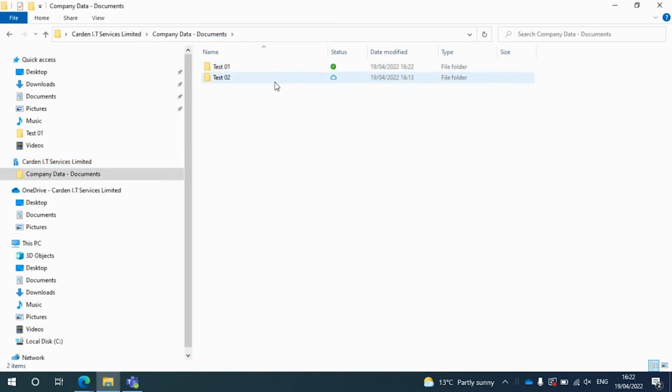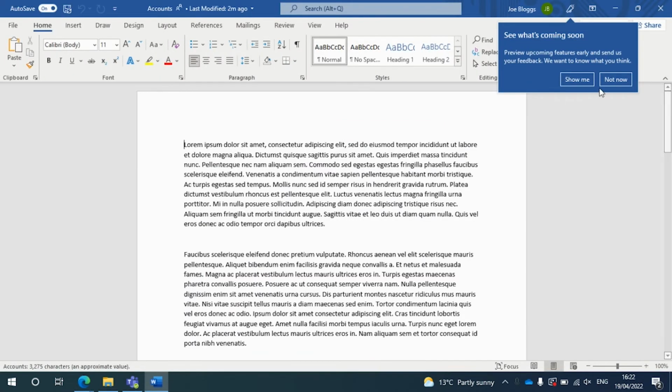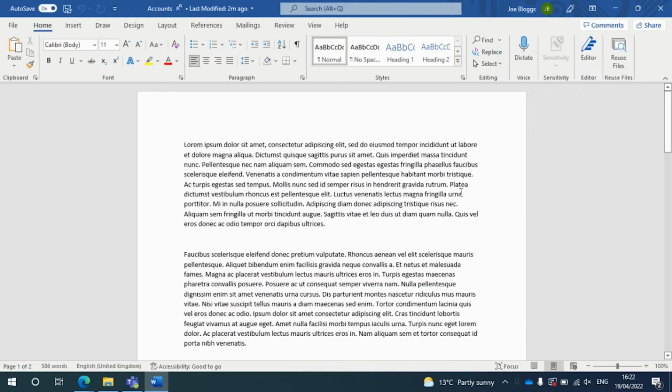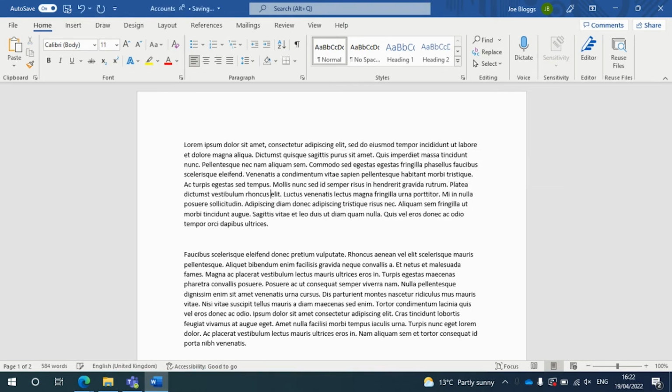Although these files are stored in the cloud and not locally on your machine, you can still edit them on your machine. Opening a file from SharePoint will open it in its associated Microsoft program. For example, let's open a Word document. You can edit and make changes as you would with any other Word file. Your changes will automatically sync with the file in the cloud.